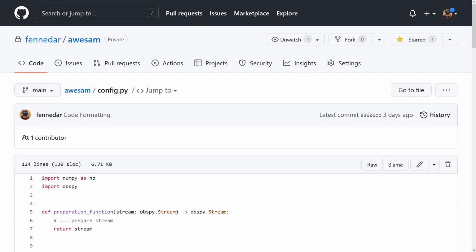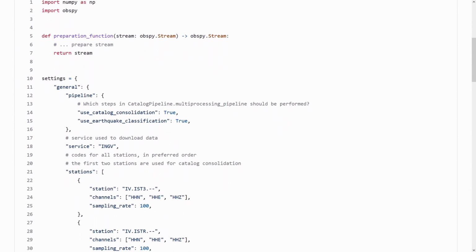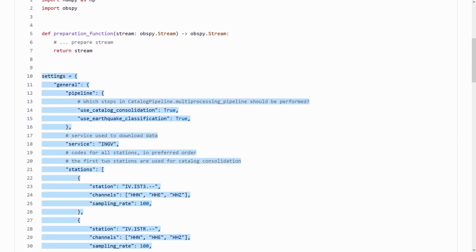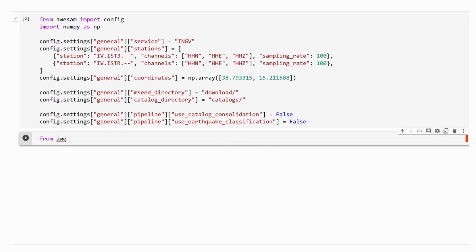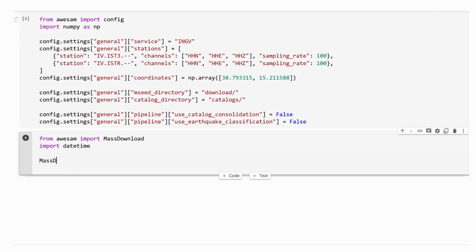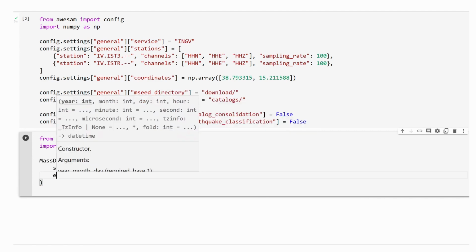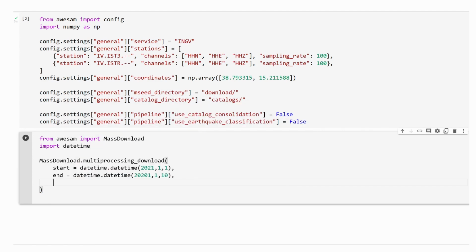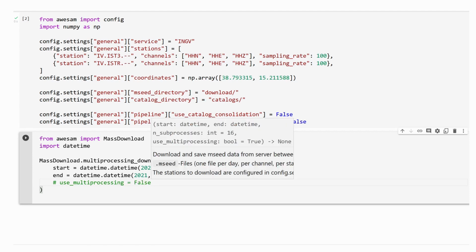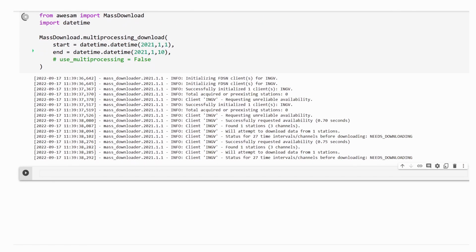Alternatively, you can change the settings directly in this file. There, each parameter is explained in detail too. Now the seismic data can be downloaded with mass_download.multiprocessing download. We only need to define the start and end date. For optimal performance, the download will utilize multiprocessing. Sometimes this leads to error messages not being displayed. In case something doesn't seem to work, add use multiprocessing equals false as an additional argument.